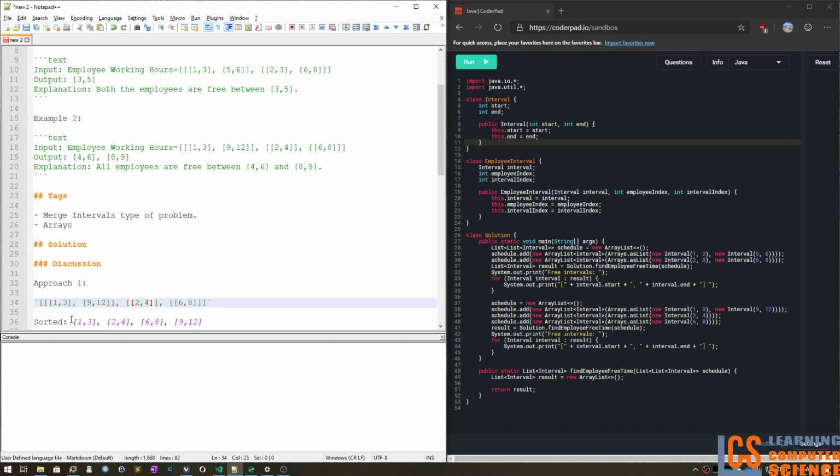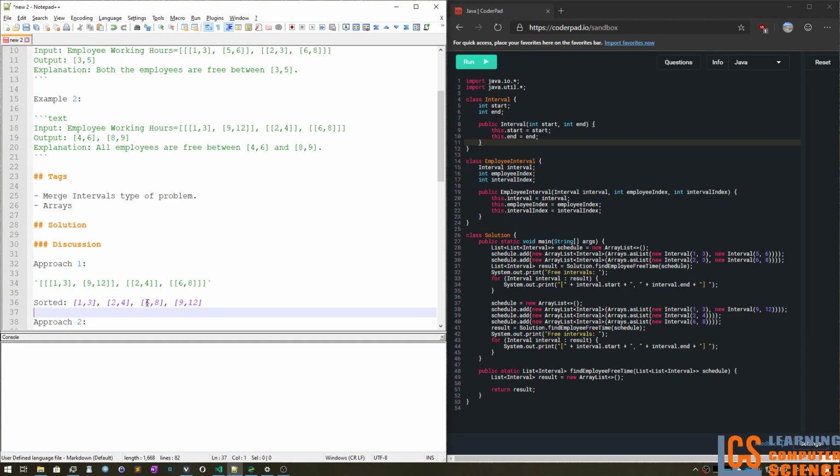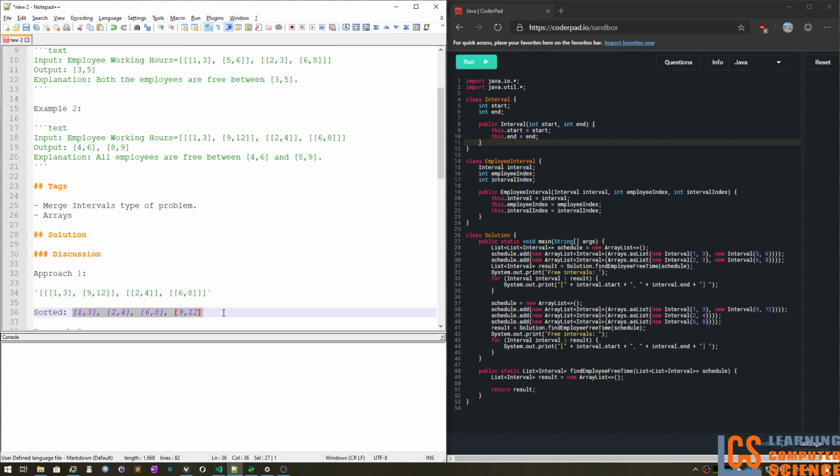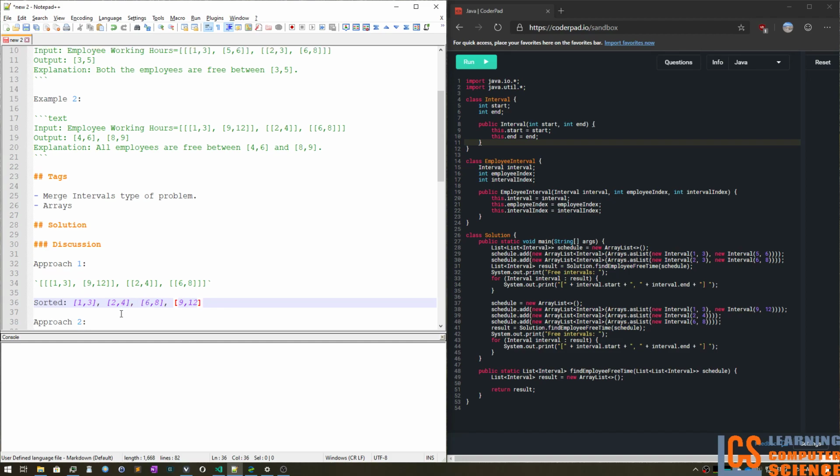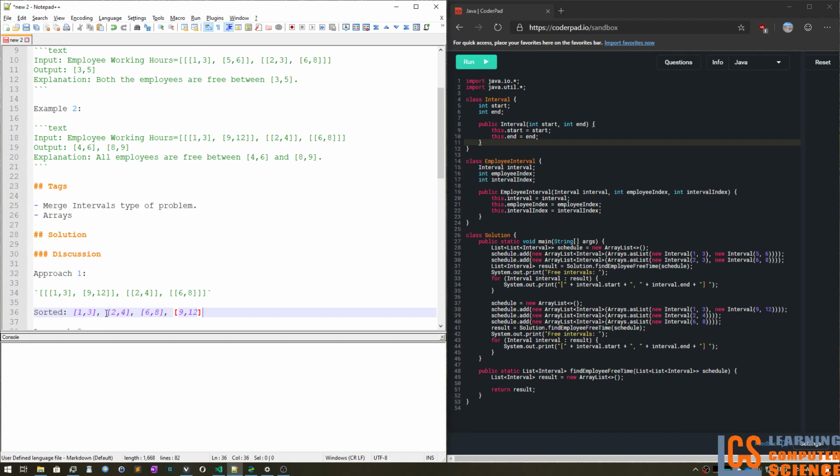So we get this array here, 1 3, 2 4, 6 8 and 9 12. So they are obviously sorted by the start time. Now once we have them sorted, we basically have to walk through the sorted list of intervals, and then we simply find two intervals that do not overlap, and the gap between them would be the free time. So in this case, we can see there is no overlap between 2 4 and 6 8. So clearly 4 6 is a free time interval, and then there is again no overlap between 6 8 and 9 12. So 8 9 is a no overlap interval, which agrees with the answer here.